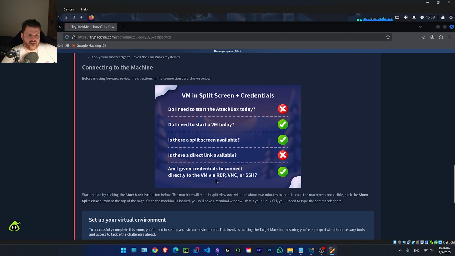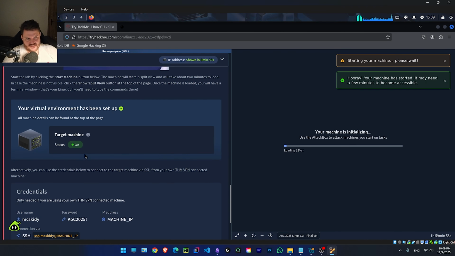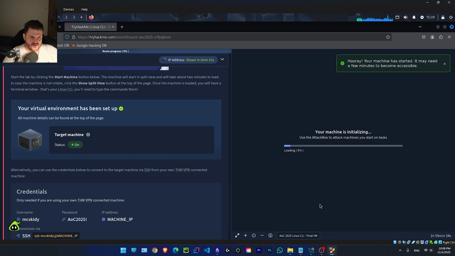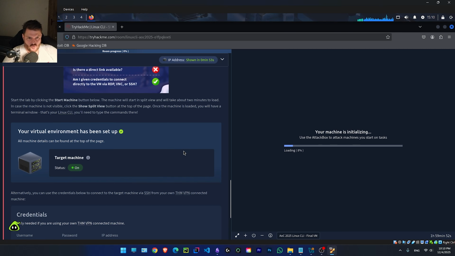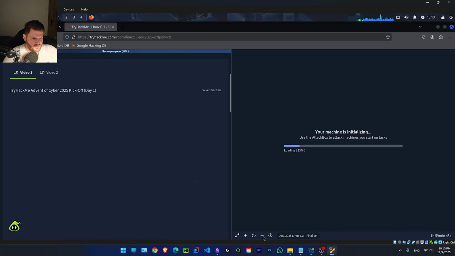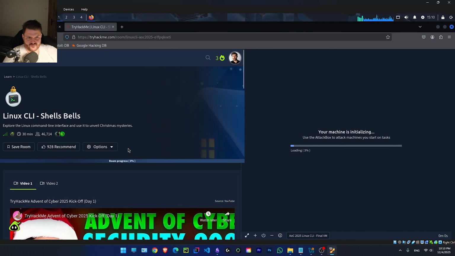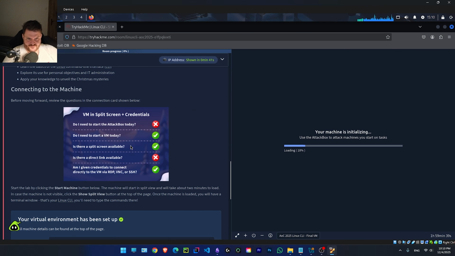We can connect via RDP, VNC or SSH. Start the lab by clicking Start Machine below. So basically we will start the machine. We've seen this already in the introduction. Basically we see that on the right side of the screen it automatically opened. And now over here at the top, it's interesting, we don't have it. Let me collapse that and see. Now you see Show Split View. Open that and it will open up.